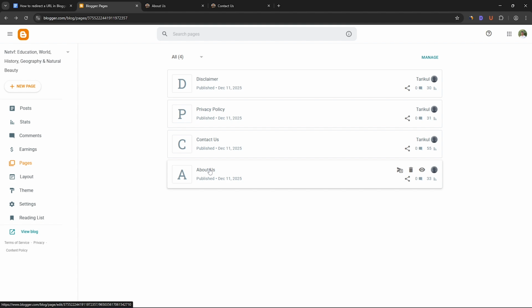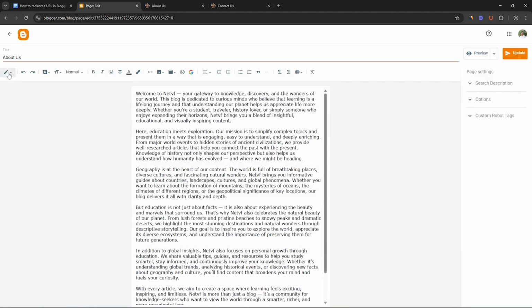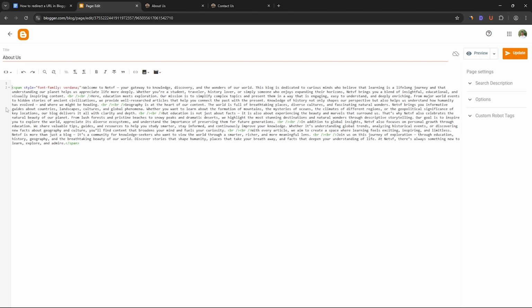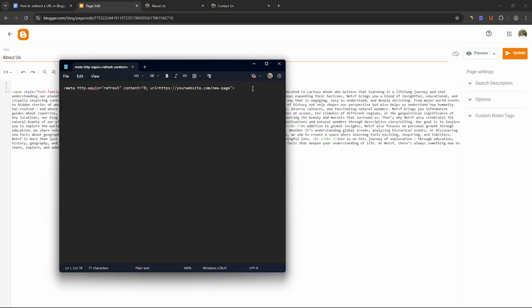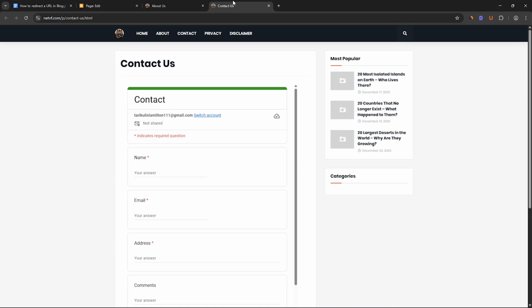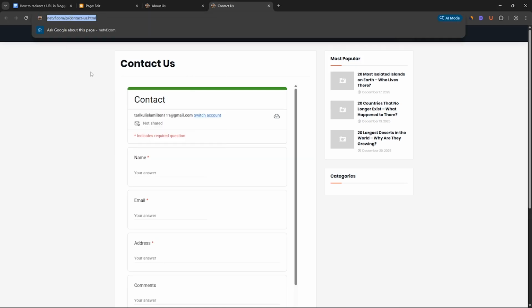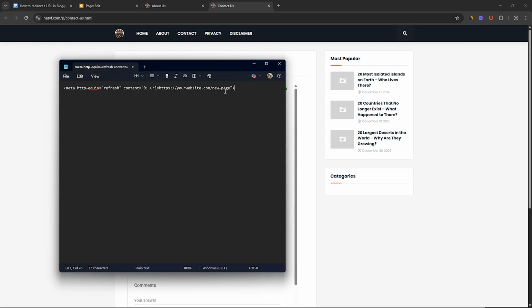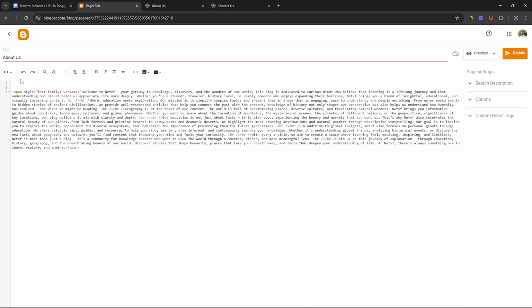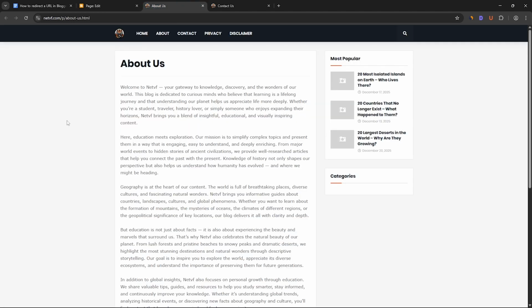To edit About Us, click on it. Then, switch the page to HTML view. This HTML code is given in the pin comment. You can copy it. In place of new page, enter the new URL to which you want to redirect this page. In my case, it's the Contact Us page. Then copy the entire code from here. Then paste it here. Then click on Update. Now, if someone visits our About Us page, it will redirect to the Contact Us page.